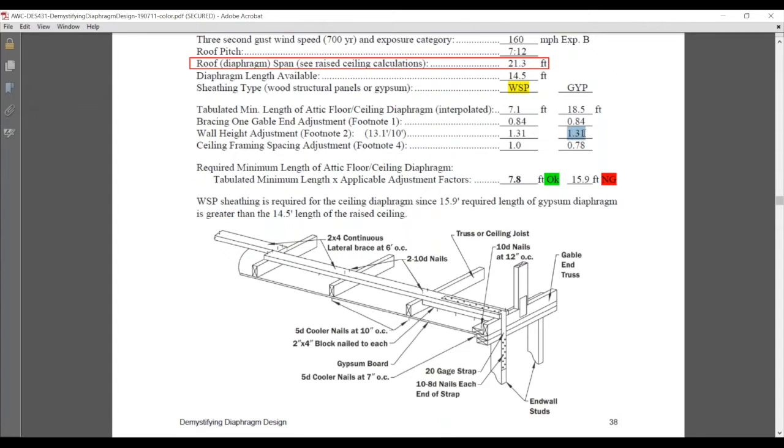This is the one that kills us at 30% increase for the wall, that 13-foot wall below. So we're picking up that tributary area of that 13-foot wall below. And so it doesn't give us quite what we need for the gypsum. We end up going with a wood structural panel that could probably go on either side of these ceiling joists.